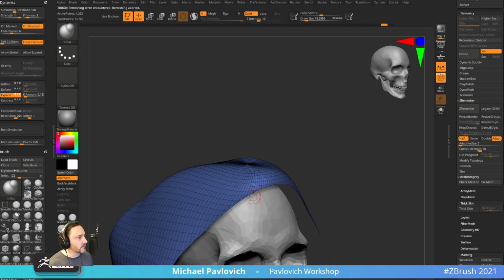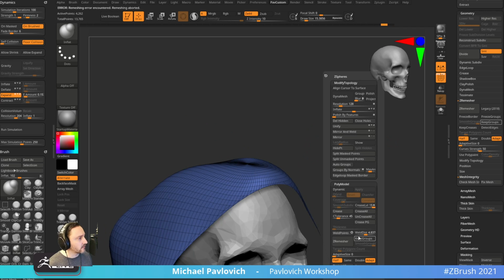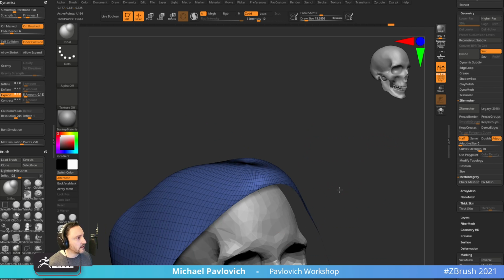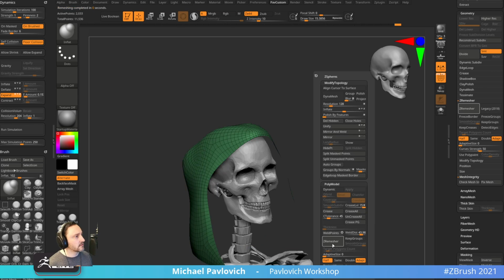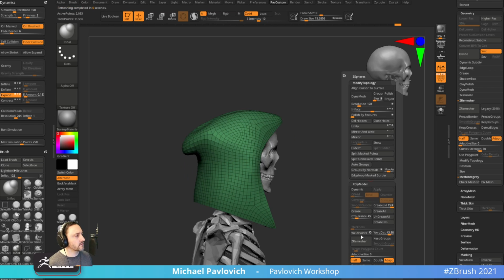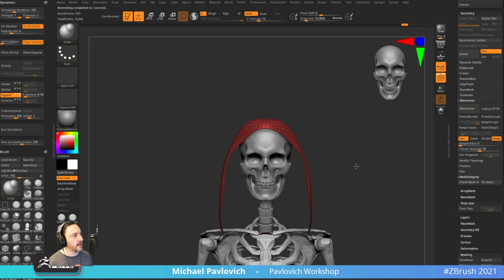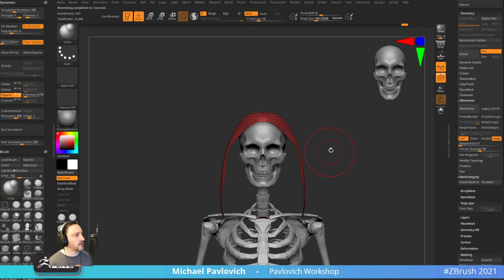Okay, yeah. I guess when I sliced, it kept a lot of crap. So we're going to say weld distance way up. I'm going to weld those points. There we go. So now ZRemesher half. Okay, so we've got a sort of cloak happening.